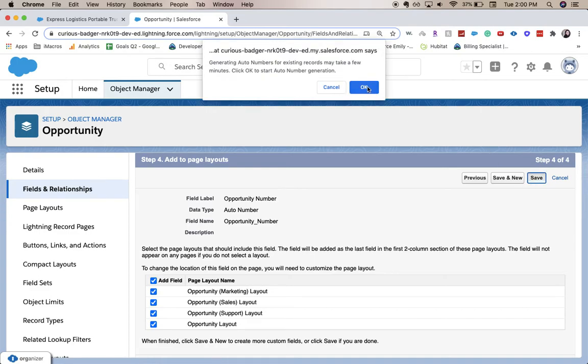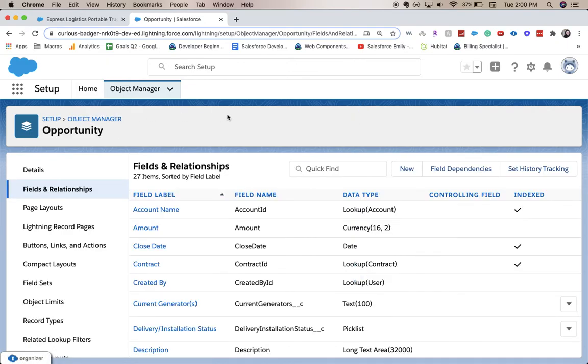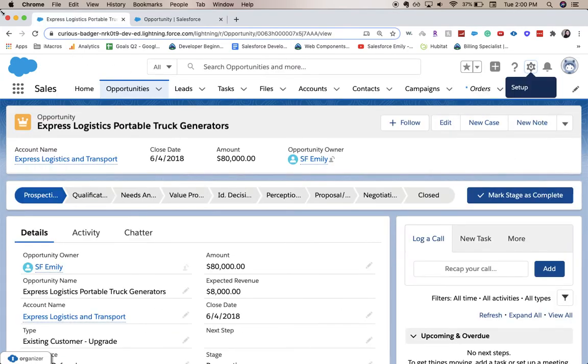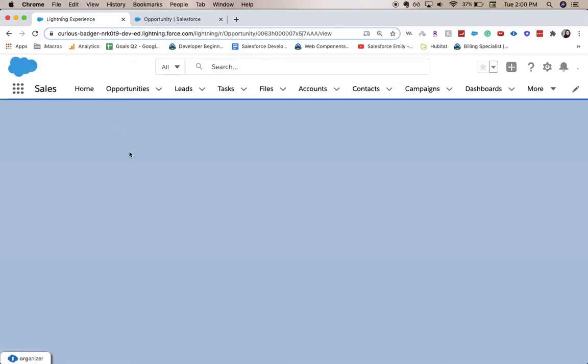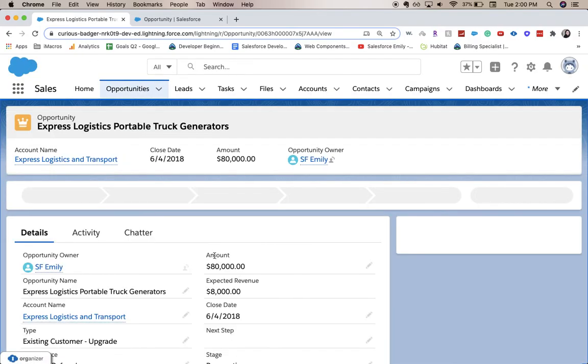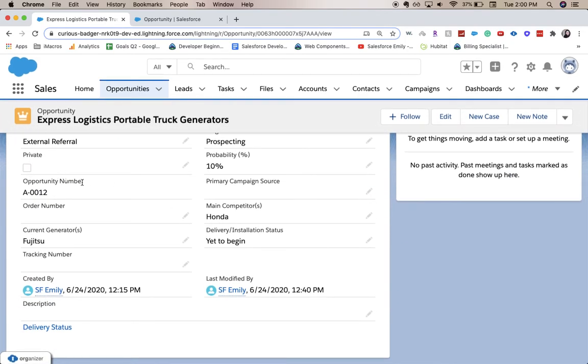And then it's just telling us it's going to take a few minutes to do the auto number generation for all of the records. Since our org is a Trailhead org, we don't have very many records, so it doesn't take a lot of time. I'm going to go back to our record page and validate that we do have it on the page layout. So I'm refreshing the page. And let's see if I can find order number or opportunity number. So we do have it and it is 12. It's the 12th opportunity. There you go.